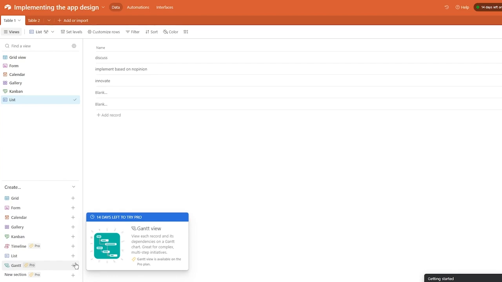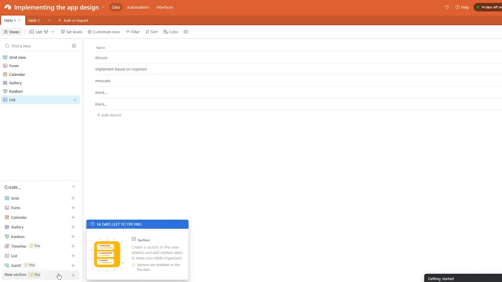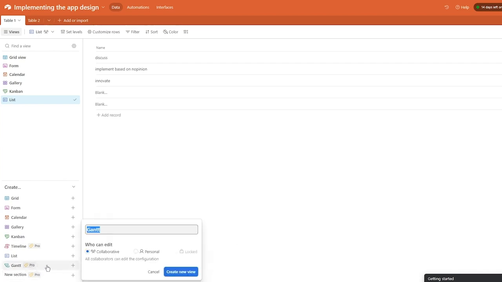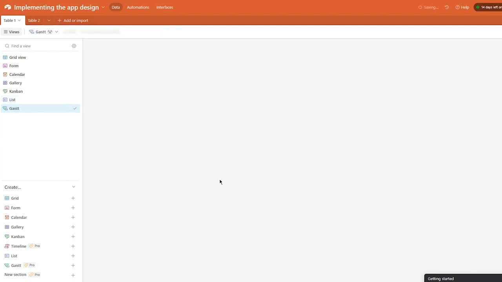Okay, now in the new section, obviously you can see all the stuff like create a section in the view sidebar, and add related views to keep your table organized. Then you have a lot of other stuff going on as well. Now again, as I said, it's only on the Pro plan, but right now we're on the 14-day trial. So let's get a glimpse of how the Gantt view actually works.